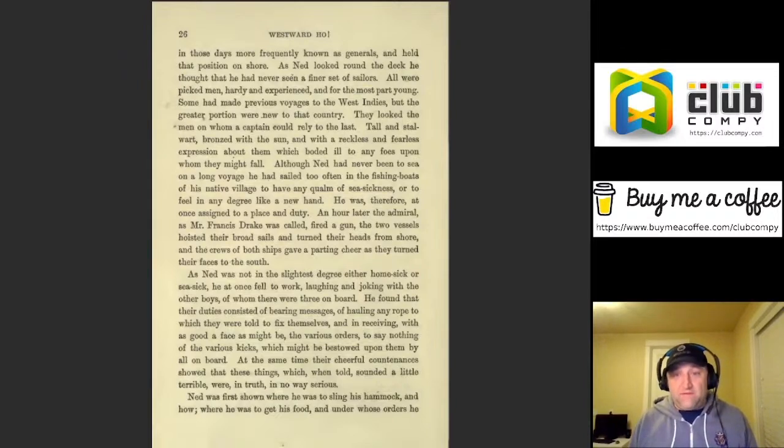Although Ned had never been to sea on a long voyage, he had sailed too often in the fishing boats of his native village to have any qualm of seasickness, or to feel in any degree like a new hand. He was, therefore, at once assigned to a place in duty. An hour later, the admiral, as Mr. Francis Drake was called, fired a gun, and the two vessels hoisted their broad sails and turned their heads from shore, and the crews of both ships gave a parting cheer as they turned their faces to the south.